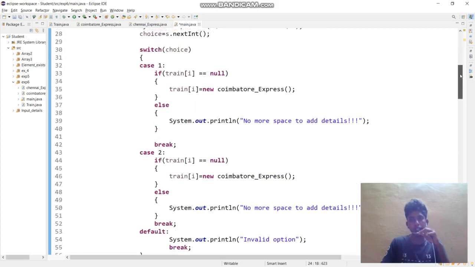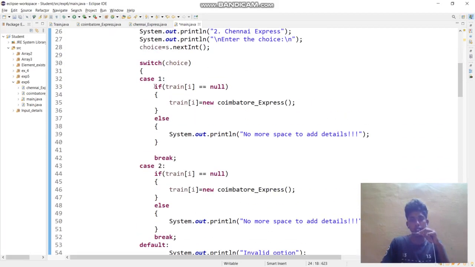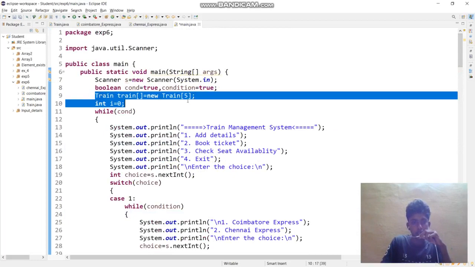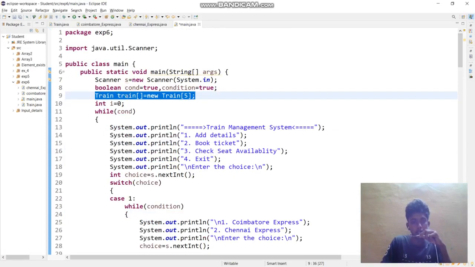And again another switch case has been created, that is shift train of I. Here only I have created an array. See this line, train of square bracket equal to new train of 5. Here, an array of 5 objects has been created, but initially I have created a reference for train. I have created the object for train, that is the train superclass.